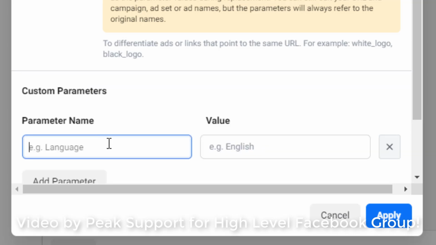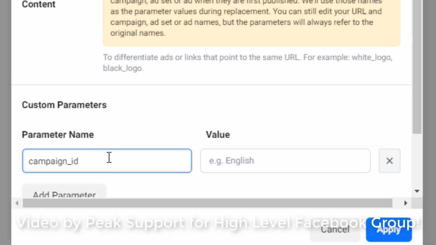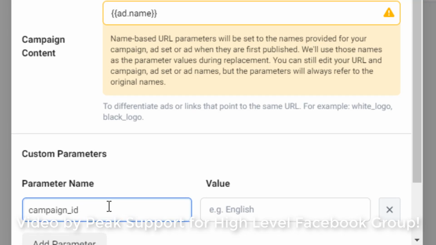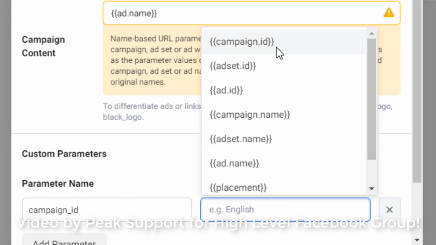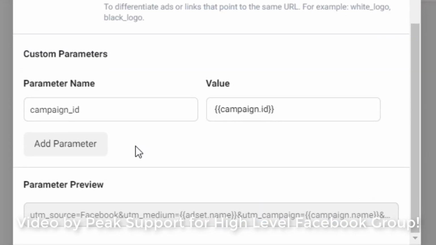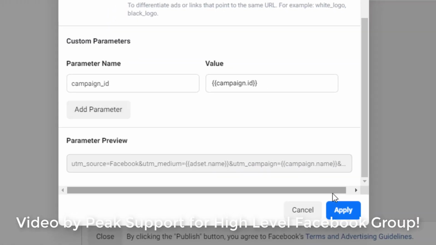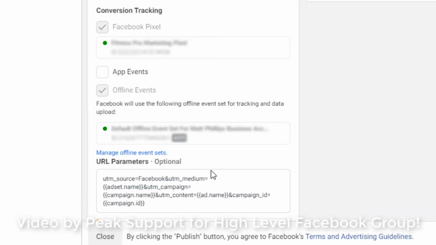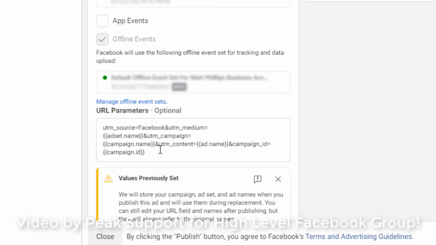What you type in here is campaign underscore ID. Campaign underscore ID, all in lowercase. And then go across to value and select campaign.id. Okay, that is it. You'll see a little preview here. Simply hit apply. You'll see some fancy scripting is all set up here, and that is all you need to do. So from there, you can publish your ad campaign as normal, and the same thing will now happen in your automation platform.